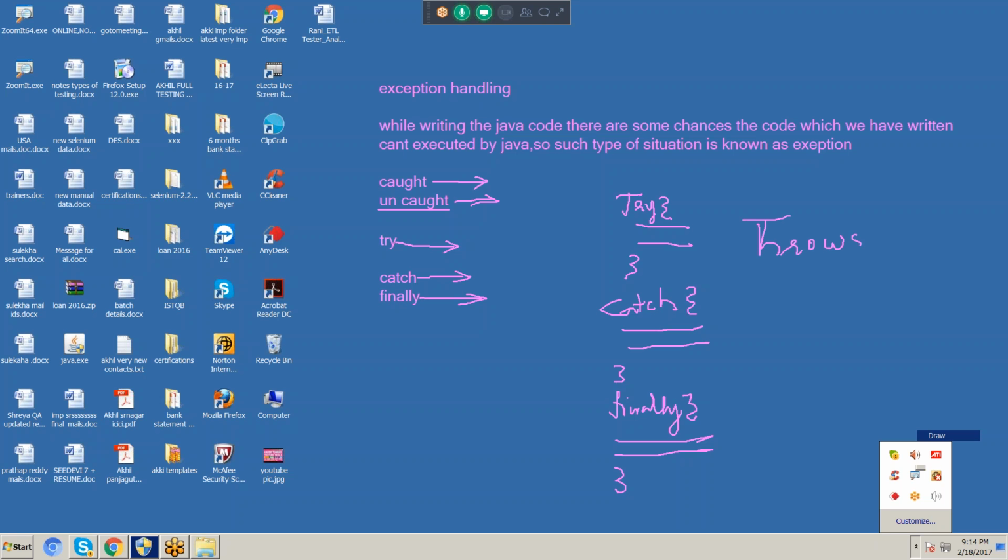What is throws? Throws is nothing but a predefined class in Java. It can handle thousands of exceptions at a time.